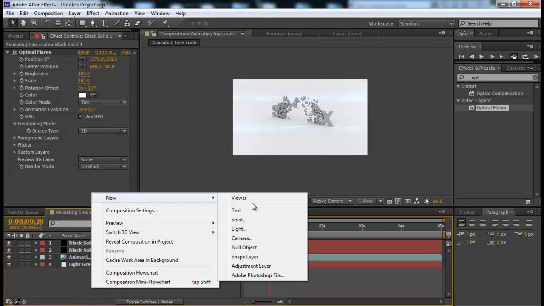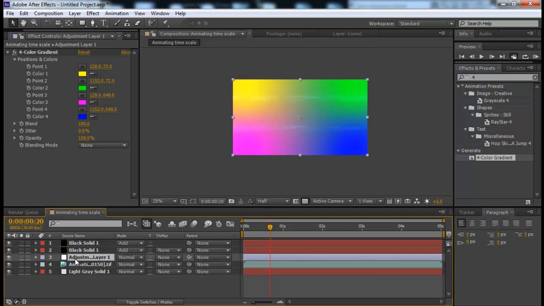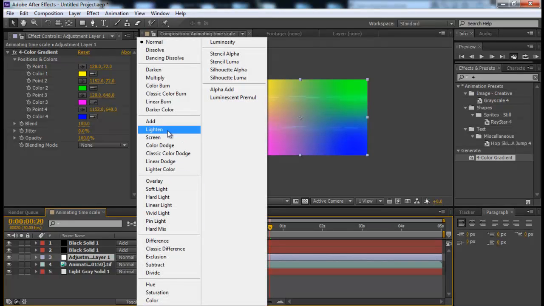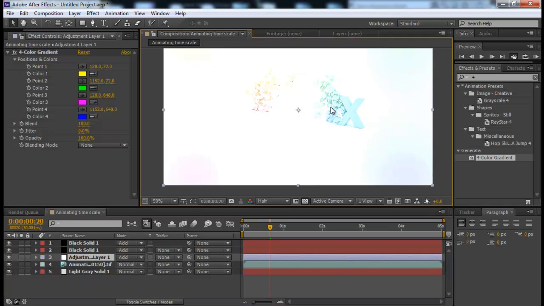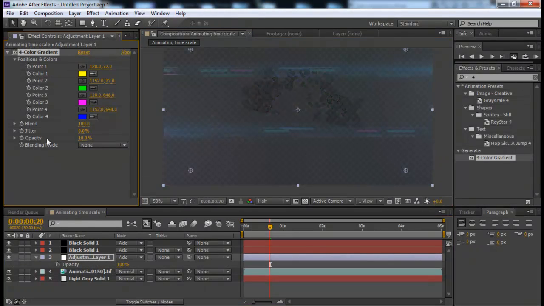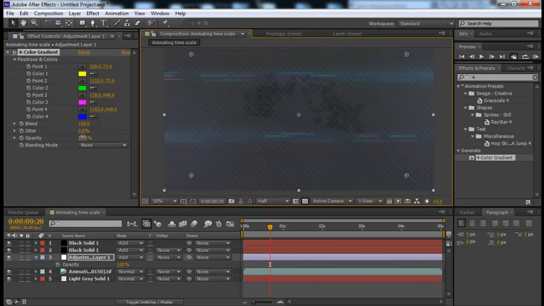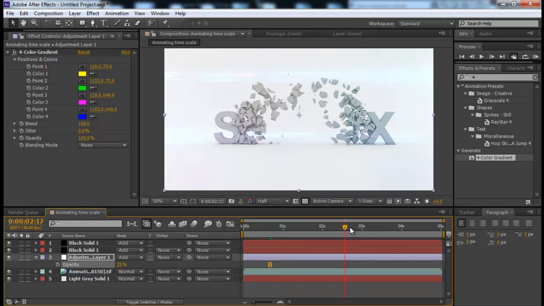The next thing, we're going to create a new adjustment layer and then add a four color gradient to this adjustment layer, and I want to put this just below our optical flares. You can choose any colors, but I'll just leave it at default. And the next thing, we'll set the mode to add. Now it is too dark, so we are going to reduce the opacity, but remember, not the opacity of our four color gradient, but the opacity of our adjustment layer. What's the difference? If I reduce this, it will also reduce all of our image details. So we can reduce the opacity of our adjustment layer, maybe to about 25. So it'll give a little bit of color tint to our scene.